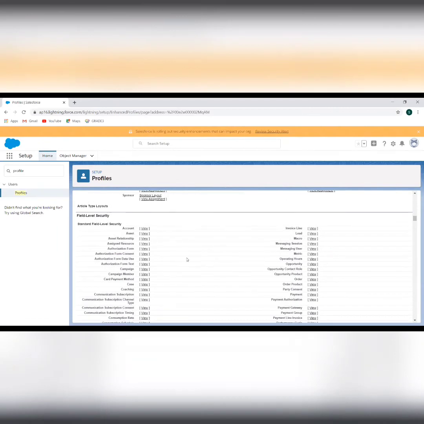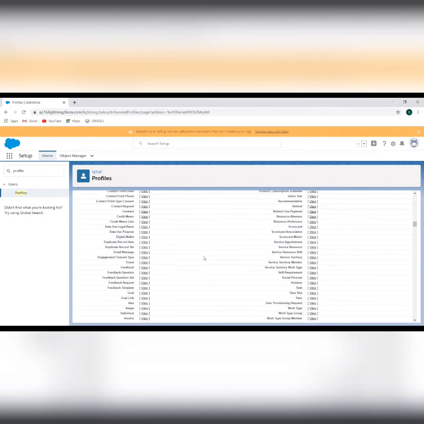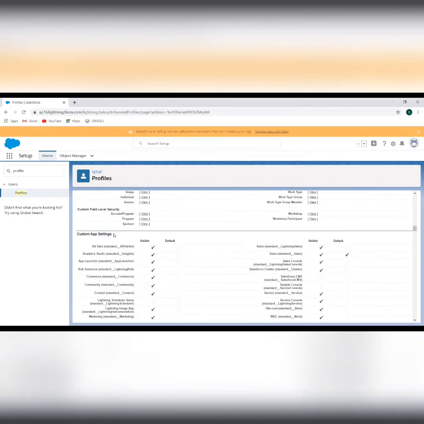Then you have field level security. Here you can see there are standard field level security and custom field level security. Whatever object you are looking at, you simply click on view, and you will get the list of all the fields and the related access level for this particular profile, which is called the standard user profile. Similarly you have custom field security.